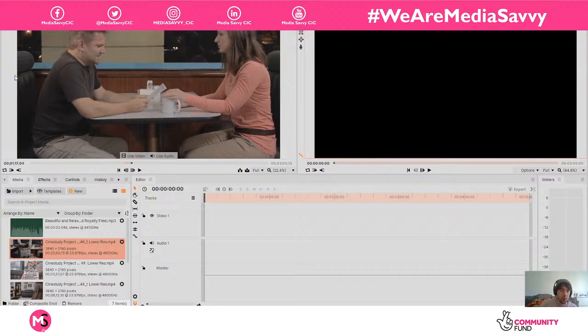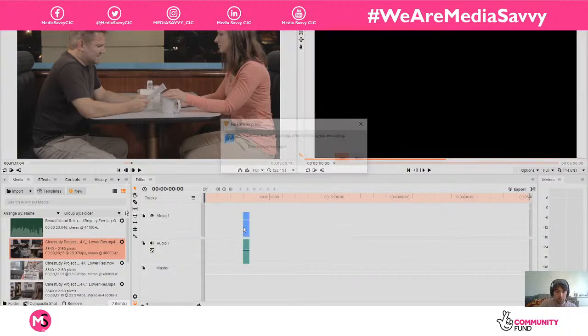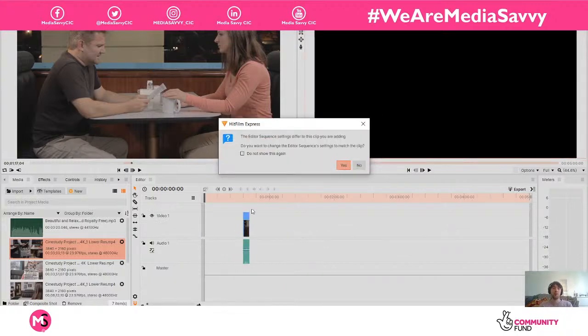Okay. Right, so I'm going to drag this in. Okay, and then this pops up here. It says the editor sequence settings differ to the clip you are adding. We want to click yes to that, because the way that we set up our settings, we set them up for what we think would be right, but maybe they're not exactly right because it's hard to tell.